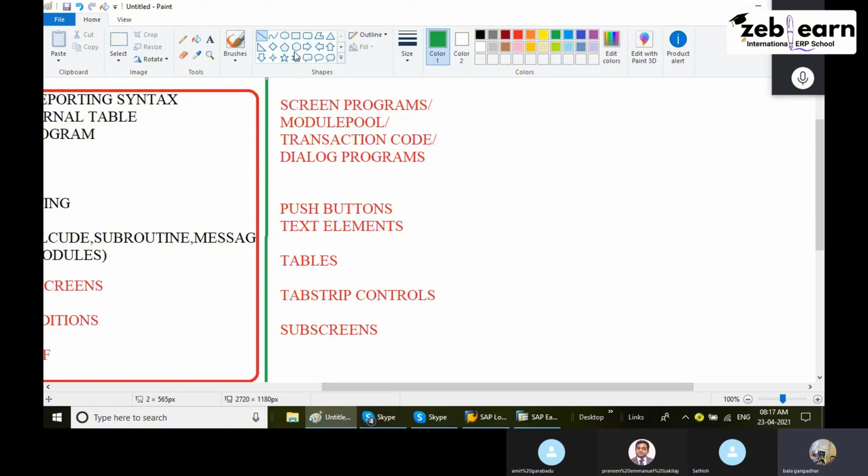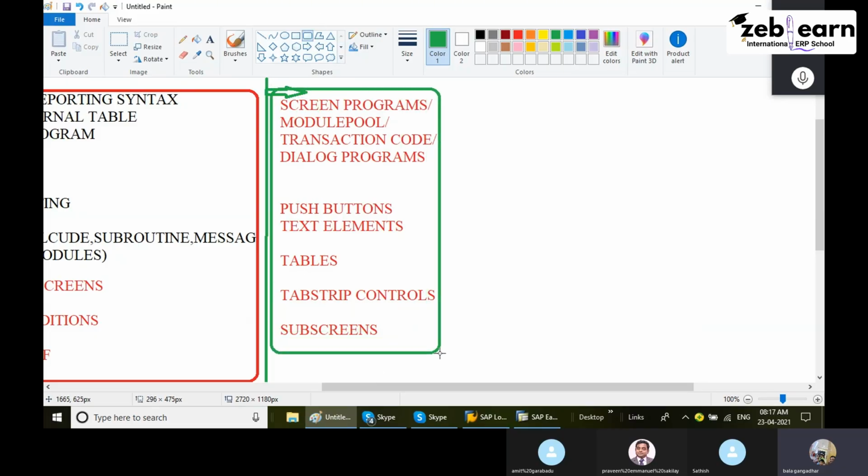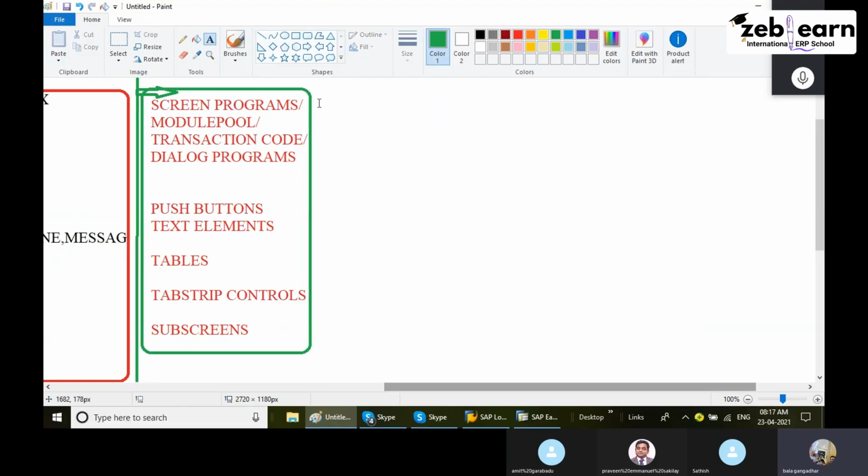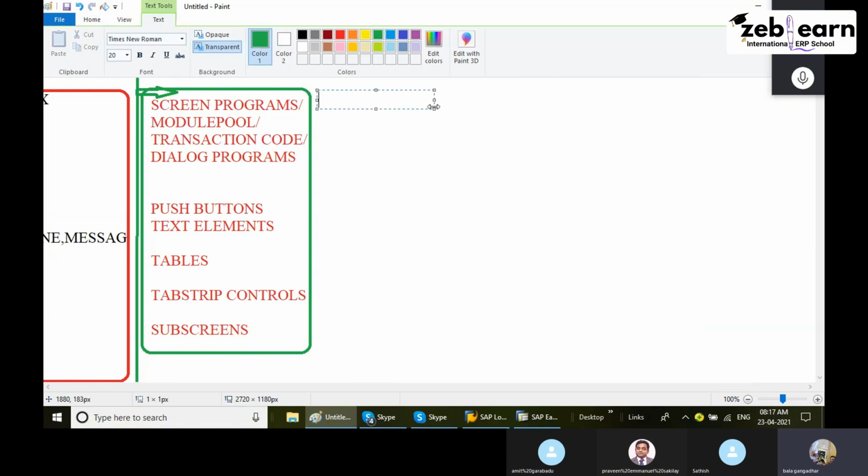Then the next level. This is the second level of the programs; the first level is all of this. From the second level, there are separate programs. Screen designing is one separate program. Next, data loading is one program.